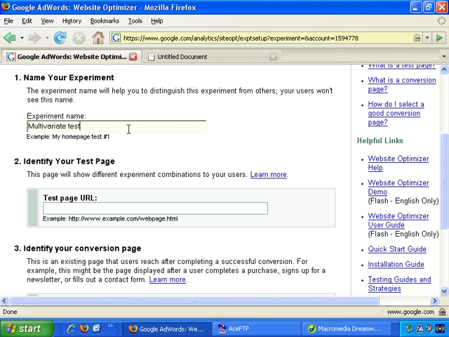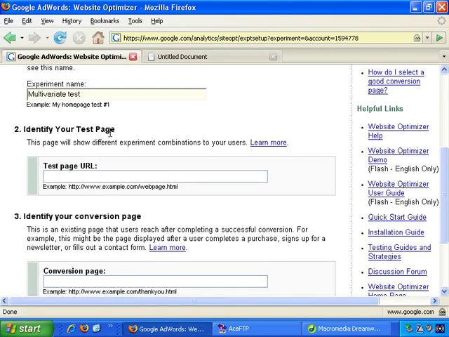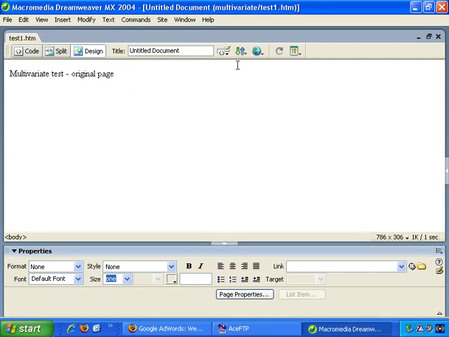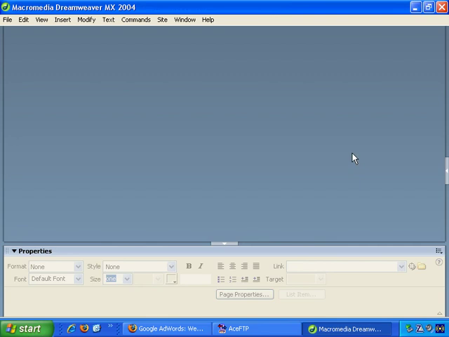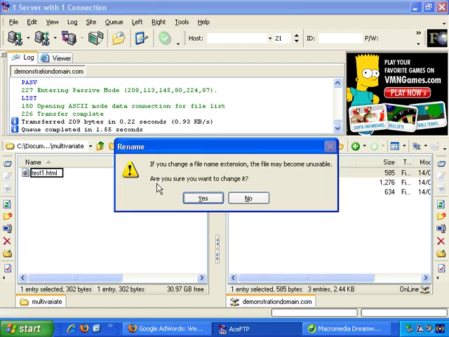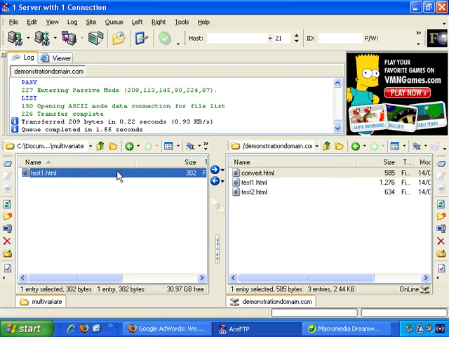And okay, let's go back. Identify your test page URL. Okay, let me go to Dreamweaver, close the original version of the test page, close that, and let's upload it. So, okay, over on the left is the page I just created. And okay, let me just rename it test1.html, just because I prefer to end all my web pages in .html.